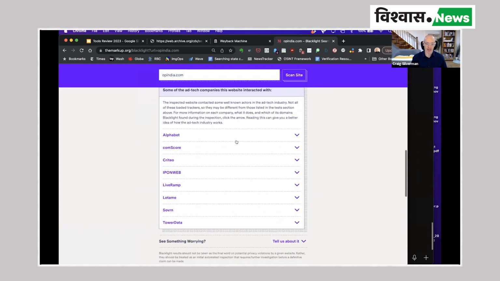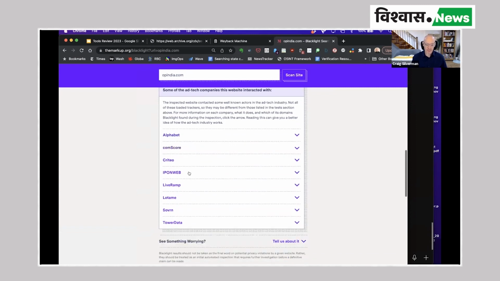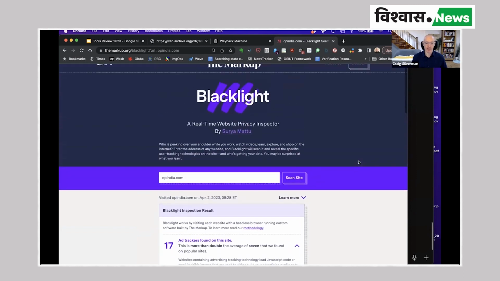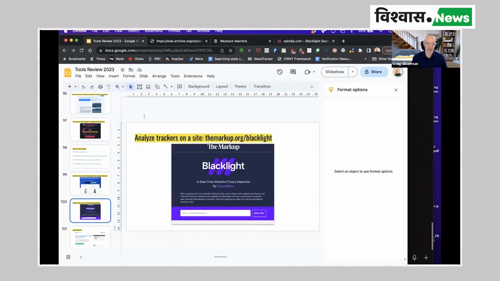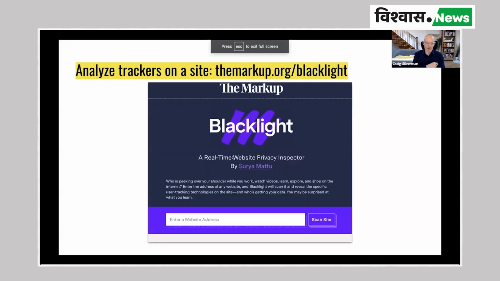And here are the ad tech companies it's working with. It's working with Google, Alphabet, and a bunch of others here. So that's the quick report you can get on a site. If you want to know how much data it's gathering, who might be getting that data, and who its ad partners are, Blacklight is a helpful tool to do that. And again, you would then want to maybe go to an expert and ask them a little more and dive in further if you're new to investigating ads.